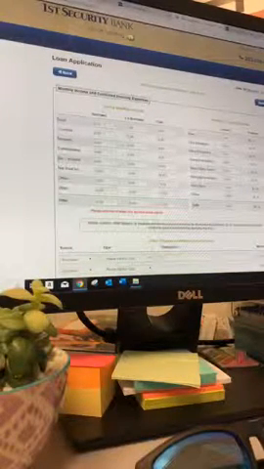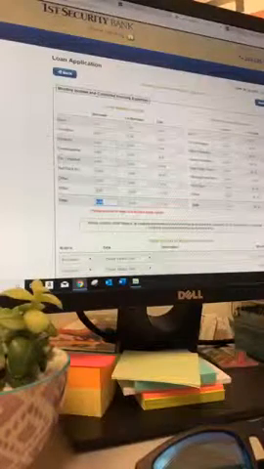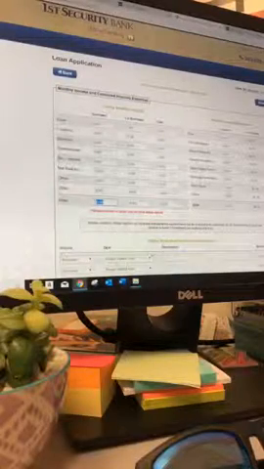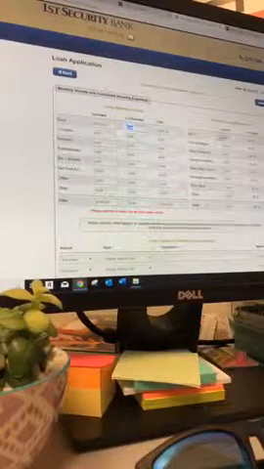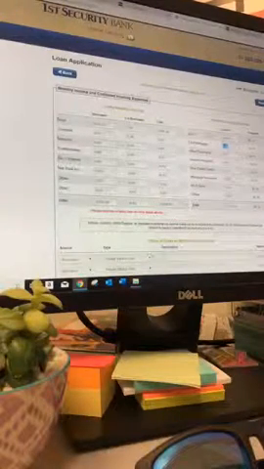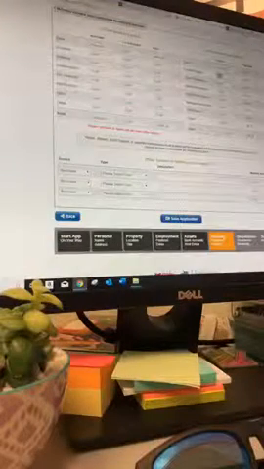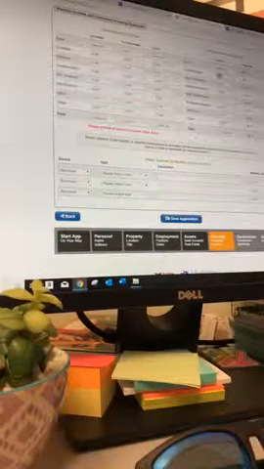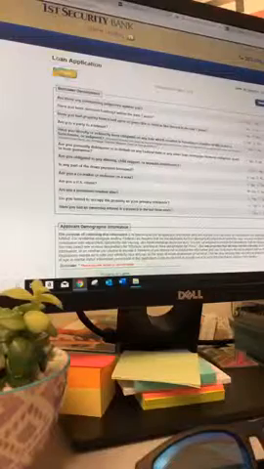Her gross monthly income, just put it down here. Okay, we'll just say 5,000. Her rent is 1,200. She doesn't have any of that stuff. She doesn't have other income. If you did, you would want to put that. We'll go back really quick.